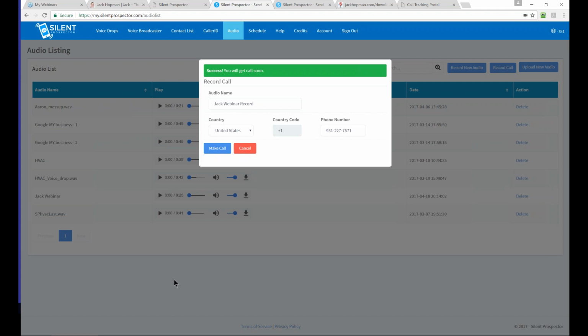The application is calling that number, like you call somebody else, and it will immediately say, please record your Silent Prospector message, and when you're done, press 1 or something like that. Then you leave the message, press 1, and when you're done, the call gets saved like an audio message.